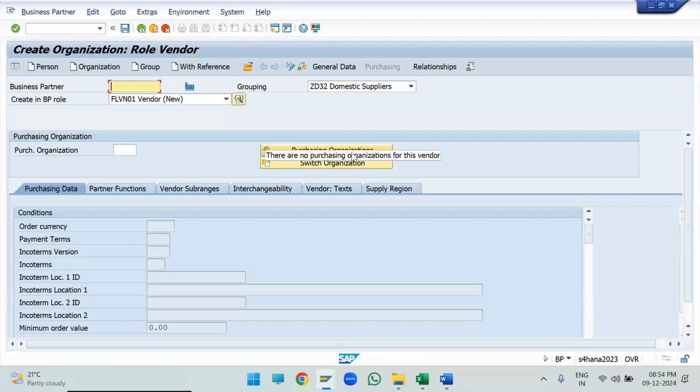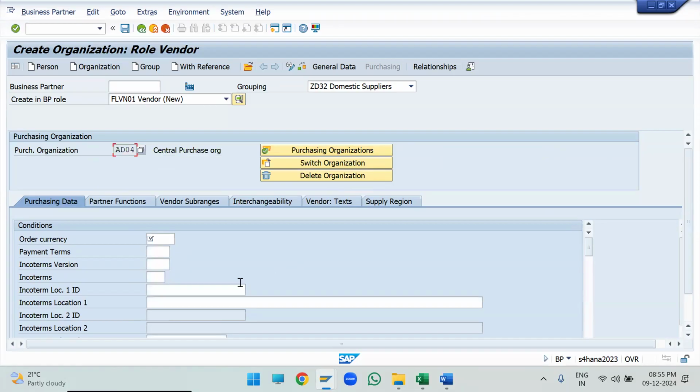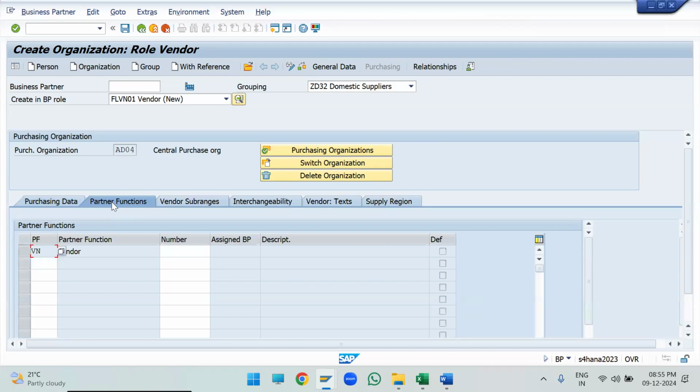Then we have to select purchasing data. Purchasing data is created at purchase organization level, so we have to enter the purchase organization AD04. Now we have to enter the order currency, which is important, Indian rupees. Then the partner function tab is there. Here are two questions for you: What is a partner function, and what is a vendor sub range? This is a task for you.